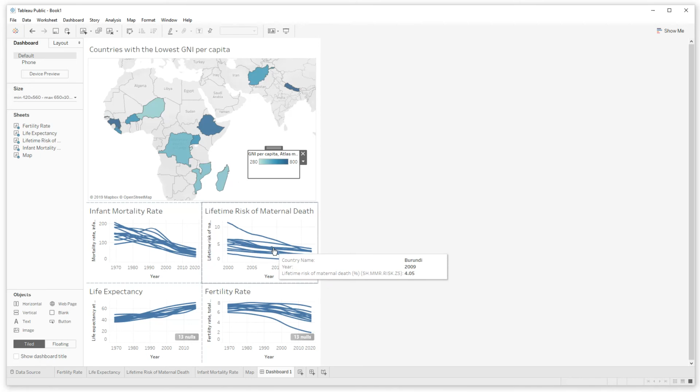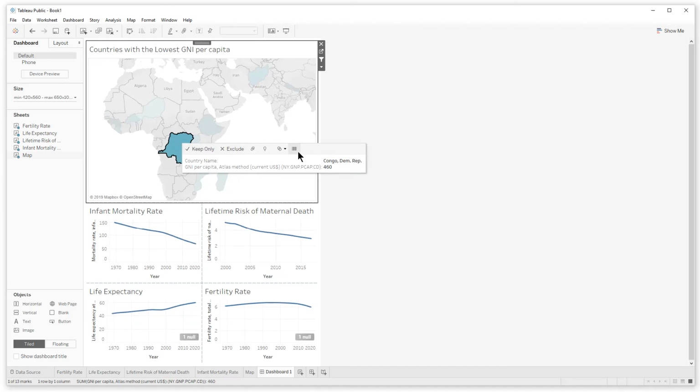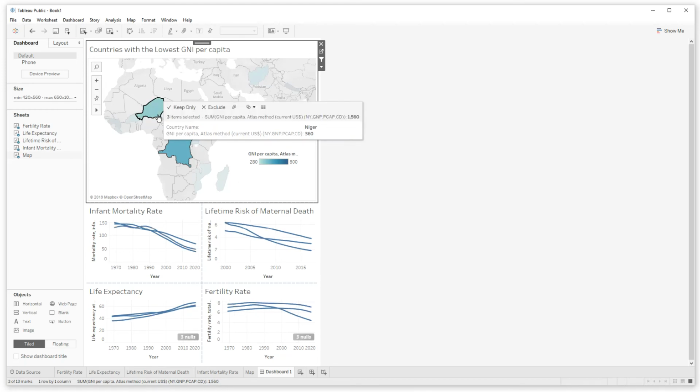We can make it easier to isolate and see individual lines by adding what Tableau calls filters. There's an easy way to do this. If I select the map sheet and hover over the funnel icon, it says Use as Filter. Click this. Now when you click on a country on the map, you'll see that country's corresponding line on the line chart. You can control and click to compare a few different countries.